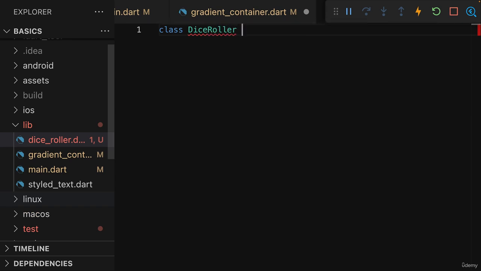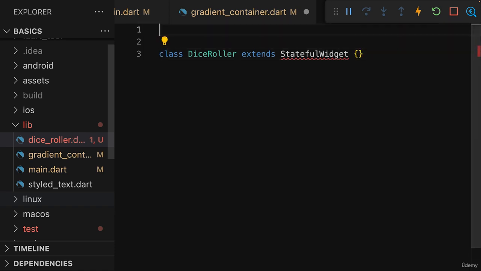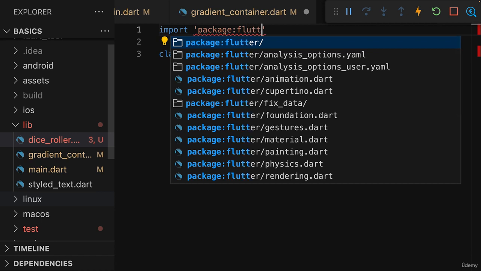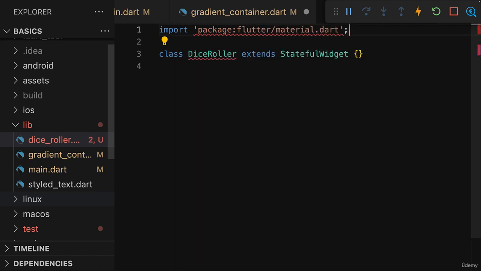Because in there, I want to create a widget called dice roller, which will be that stateful widget we're about to create. Therefore, dice roller should extend stateful widget. And in order to do that, we here also must import package flutter and then material dart. So it's still the same import as before, but now we extend stateful widget here.